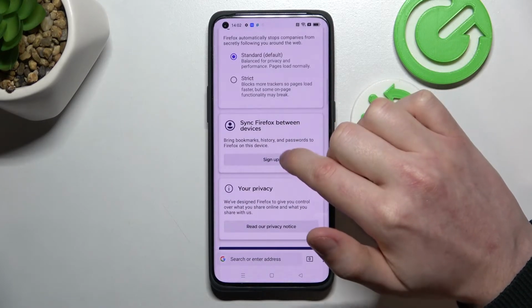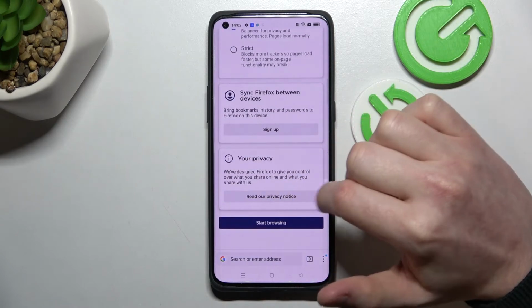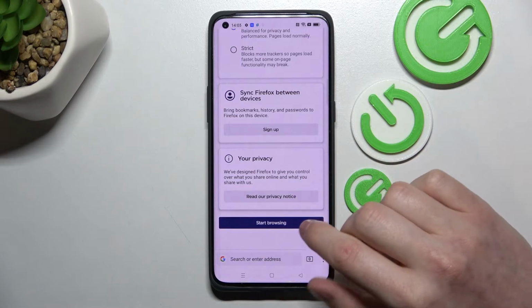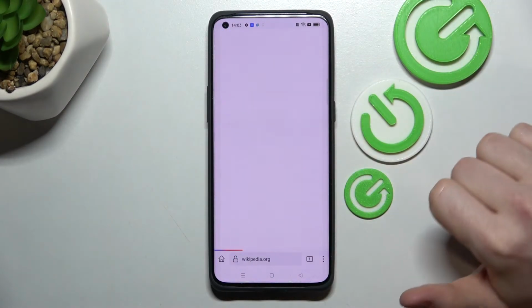Here you can sign in to other Firefox browsers to sync them in. And the last thing right here is to read your privacy notice if you want. And after doing so, press start browsing and open any website.